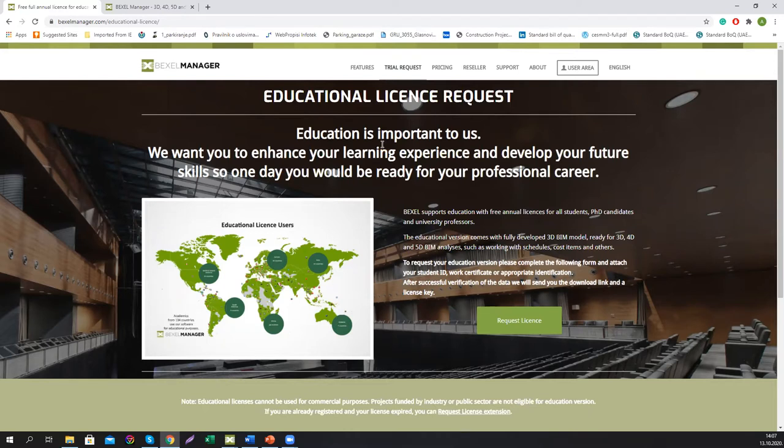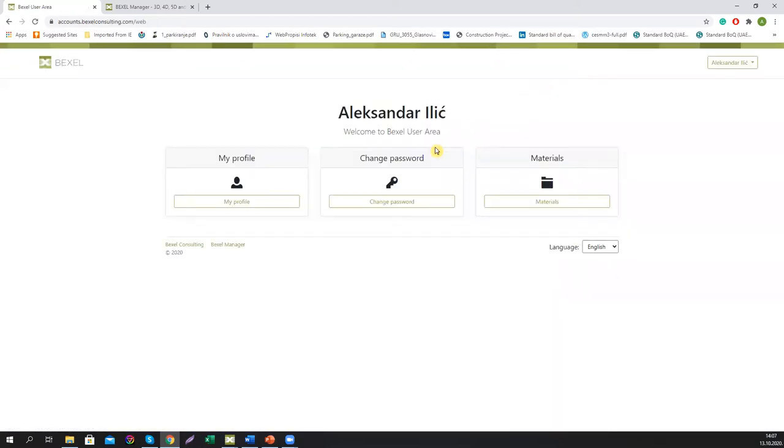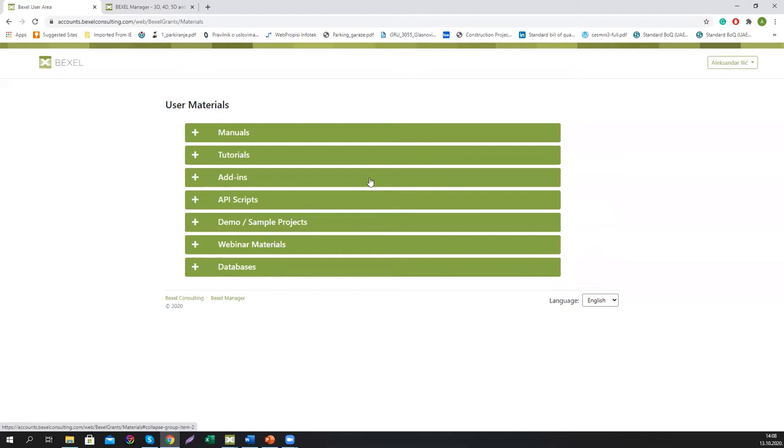Once you register on the Bexel Manager website through trial request, or if you purchase a commercial license, you will get access to the Bexel user area. So you're going to have credentials for the access. You can access the Bexel user area through the link on the website like this. So basically you're going to get three basic windows. The first two are only related to the settings of your access credentials. And the third one leads you to the online web platform where we constantly upload and update new training materials, educational materials, and different support materials that we will just briefly mention right now.